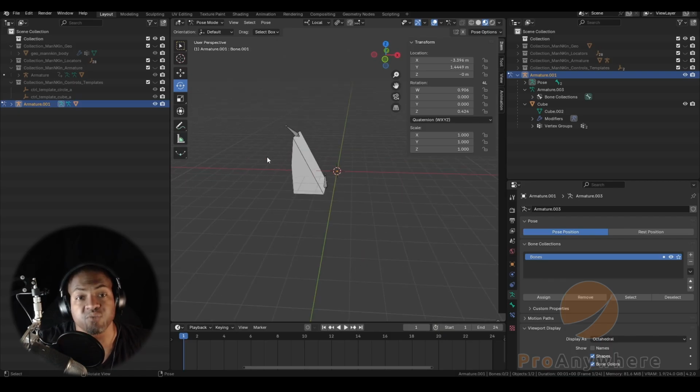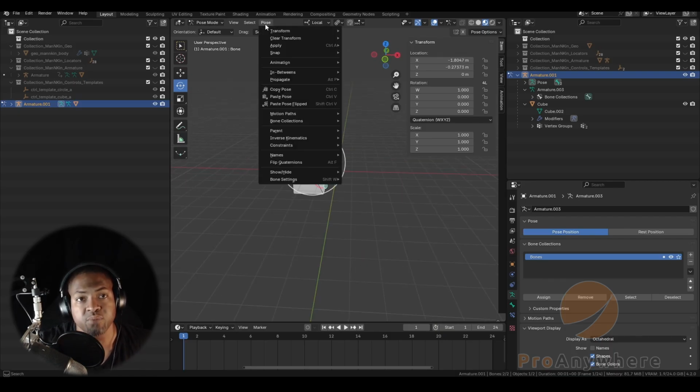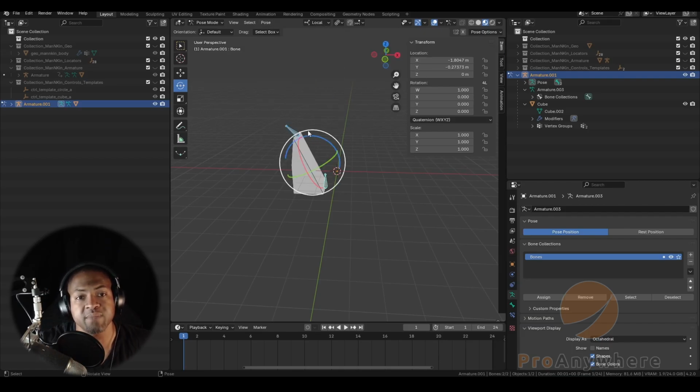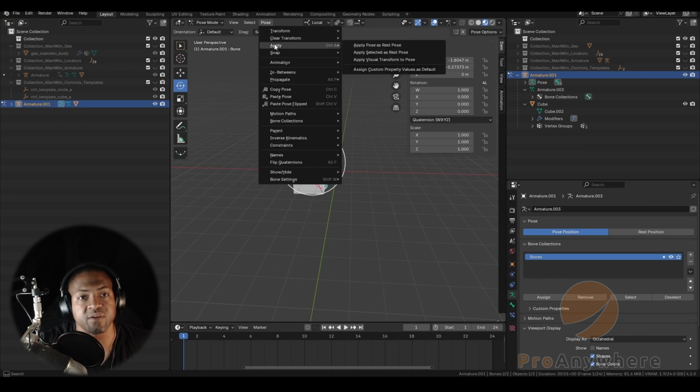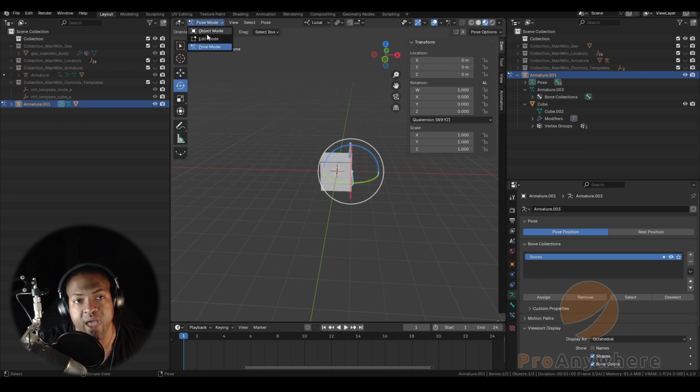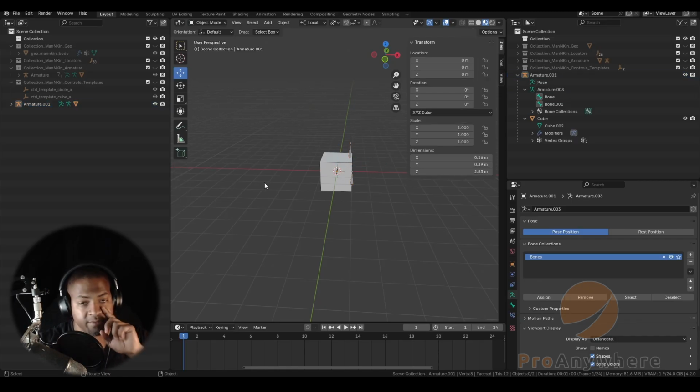So to reset it, if you select the bones in pose mode, go to Pose, Clear Transform, and I say All. That means the location, rotation, and scale, or you can do them individually. What it means is go back to what it was set up in edit mode. So whatever it was in edit mode, when I say Clear Transform All, it's going to go back to what you have set up in edit mode. So I just wanted to point that out.